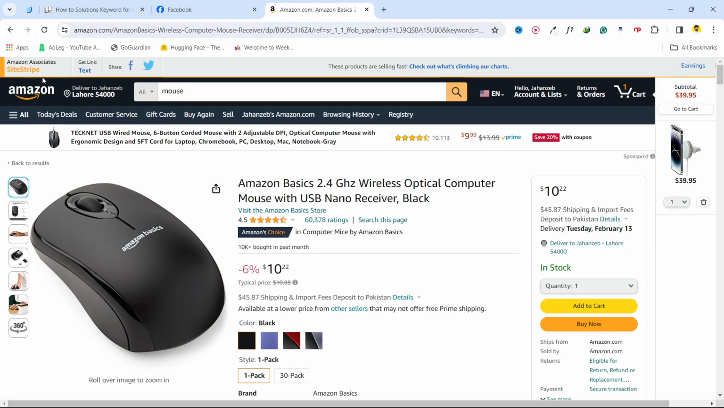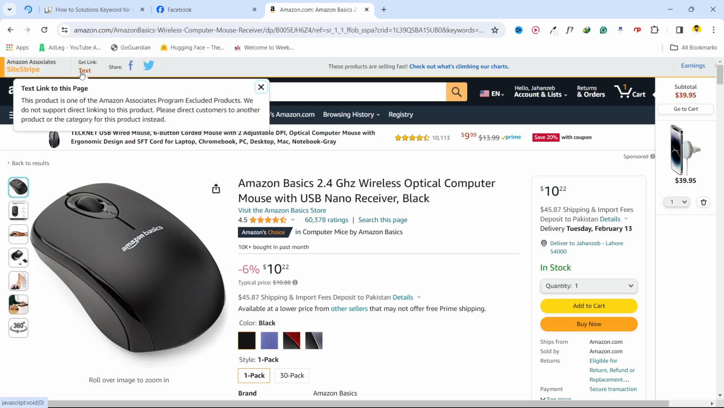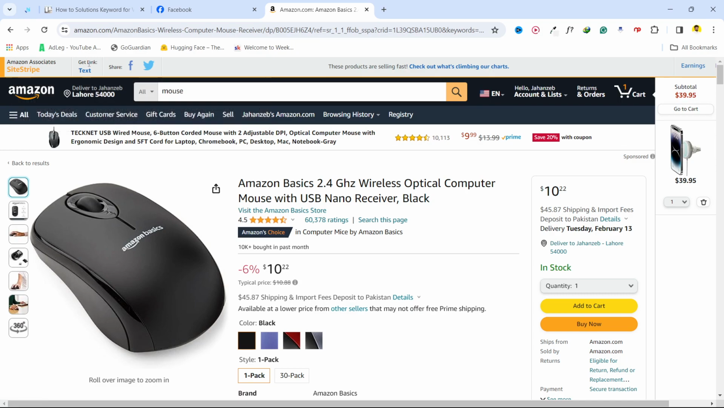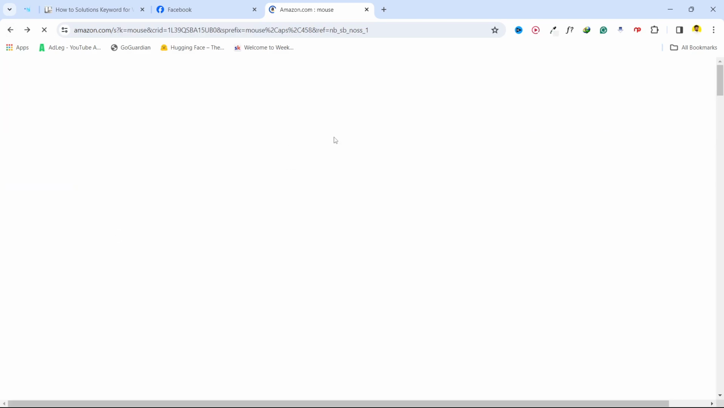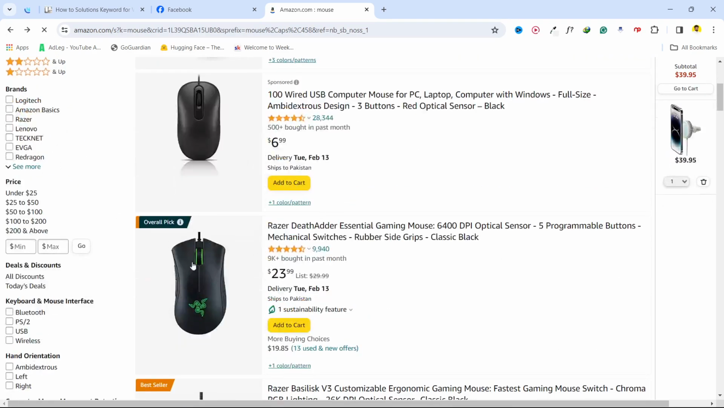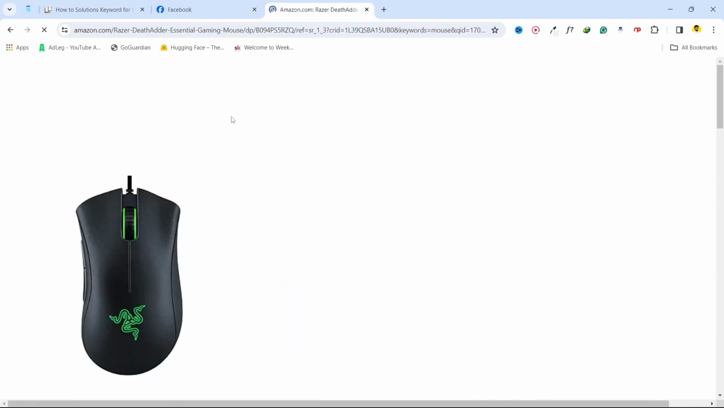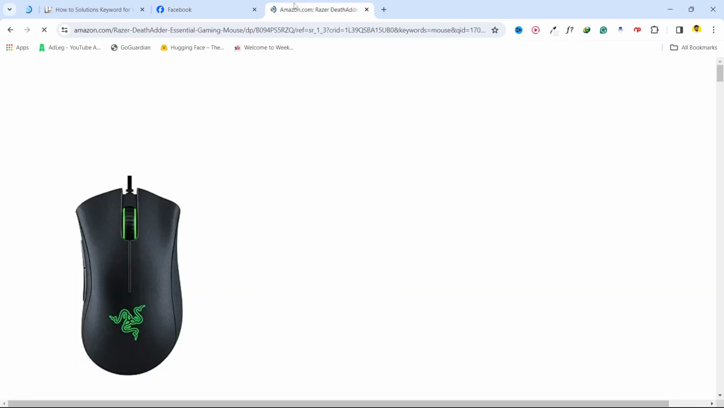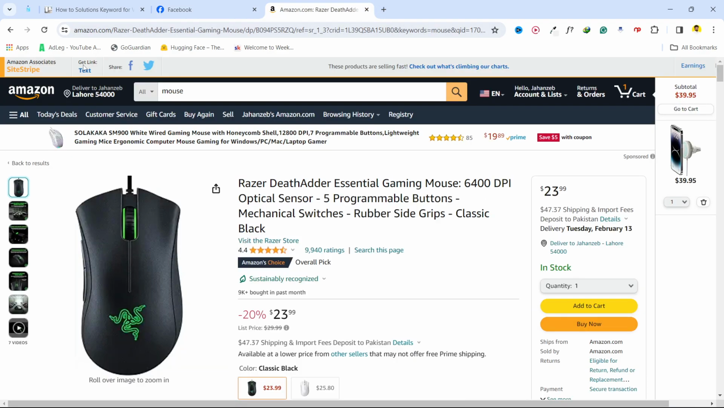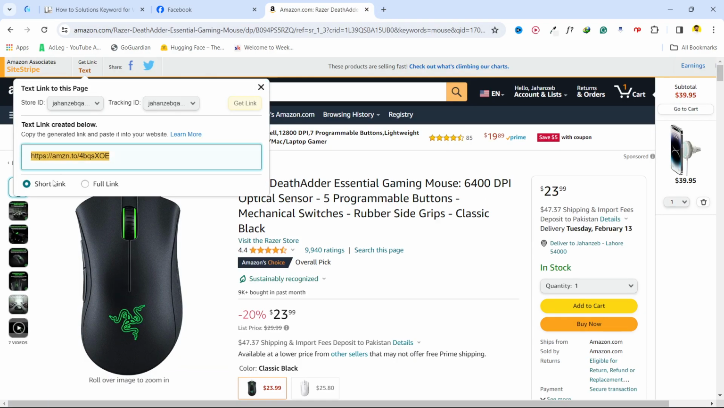You can see Amazon OneLink SiteStripe. So you simply need to click on text, and then click on get link text. I think for this product we do not have the link, so we need to select another one. So we are going to select this one, for example, and we can add a picture from here. Then we need to click on link, and this is the link.